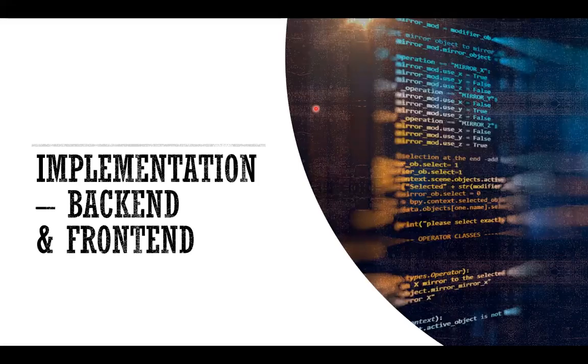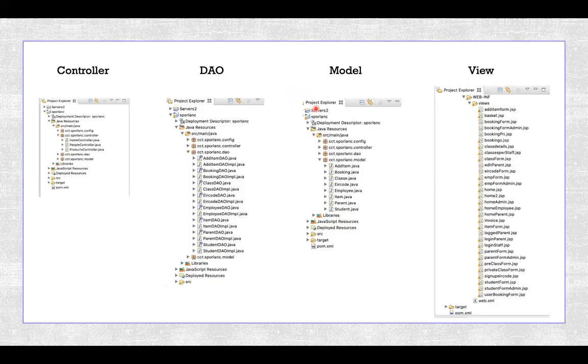So in the back end and front end, I needed to design something able to get requests from the client side. To do so, I used the MVC pattern, which uses model, view, and controller. The controller, as you can see here, gets all the requests from the front end and processes a query through a DAO, a data access object.